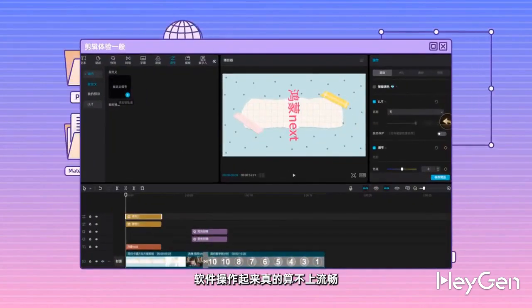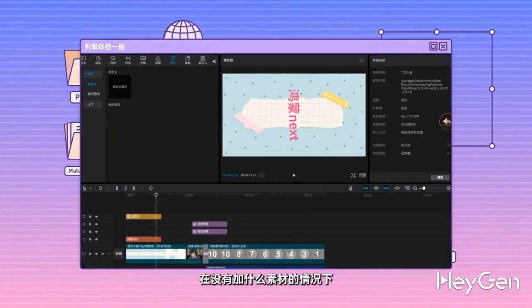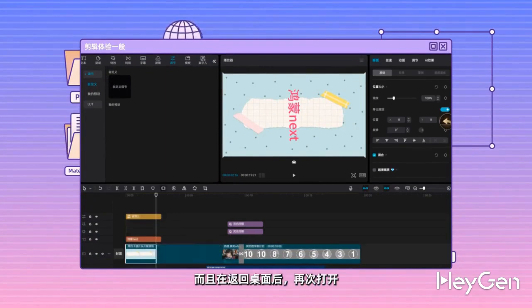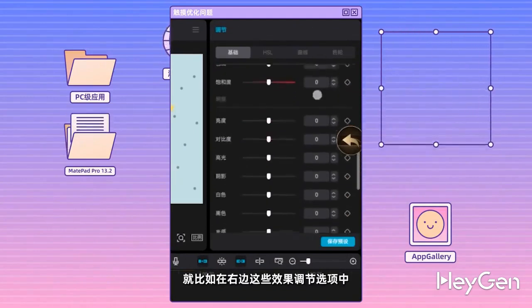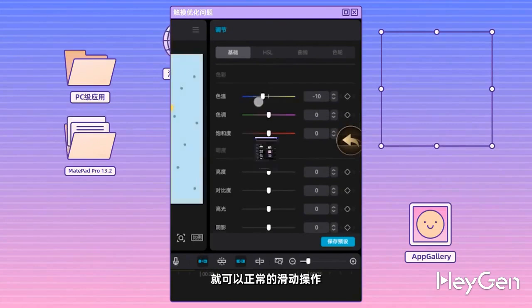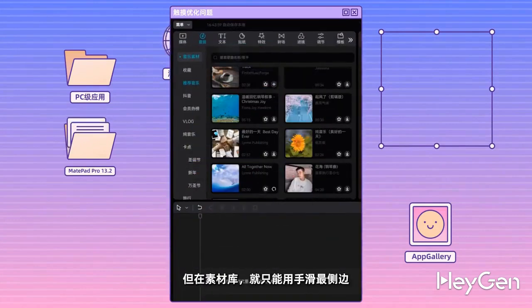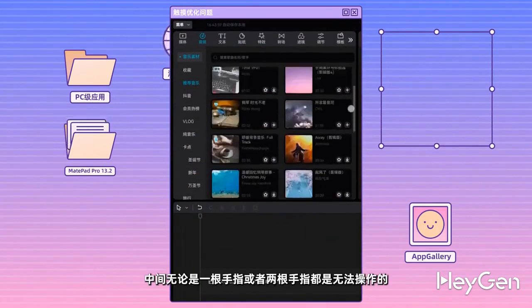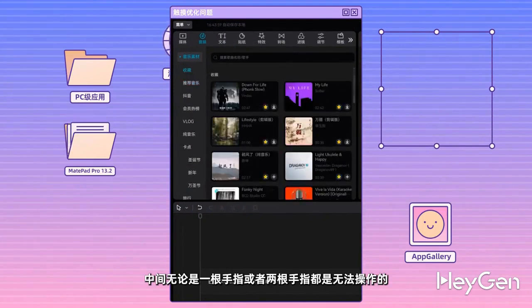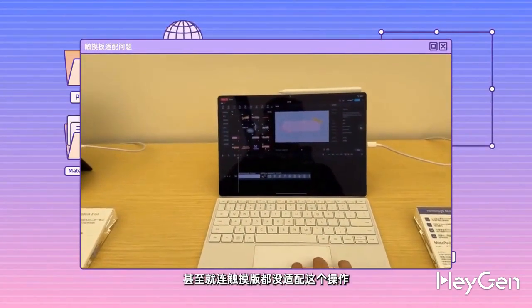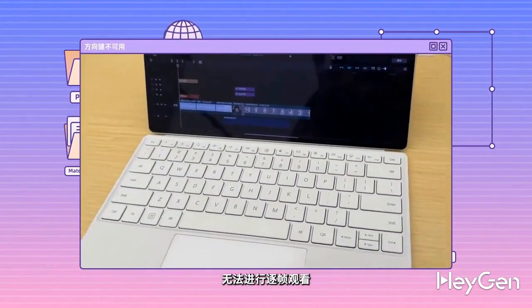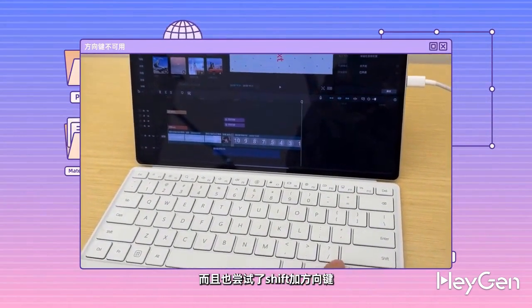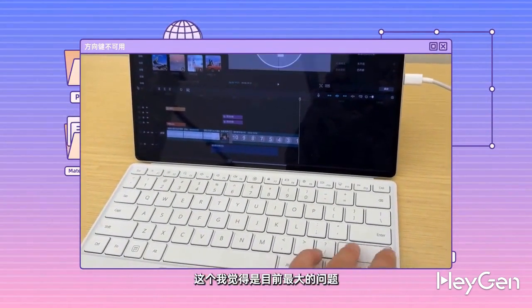This software is not really smooth to operate. There's a delay. Swipe only works at the edge in the material library. In the library, you can only slide at the farthest side with your hand, and you can't operate the middle part with one or two fingers. And even the touchpad is not adapted to this operation. And for some reason, the arrow keys on the keyboard can't be used to watch frame by frame. I also tried shift plus arrow keys. That's still not working, and I think that's the biggest issue right now.